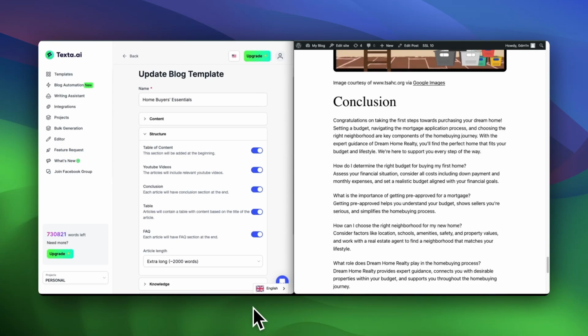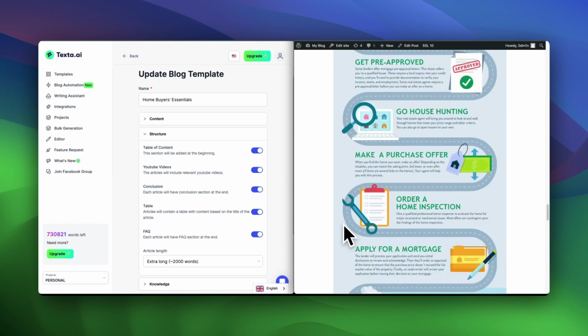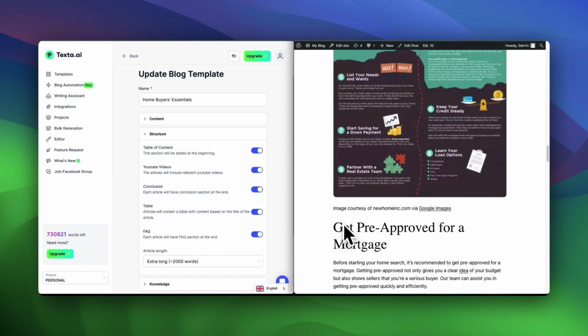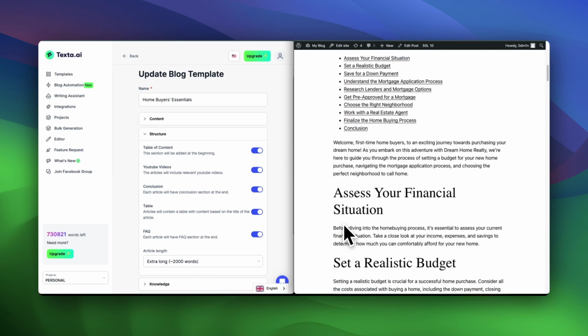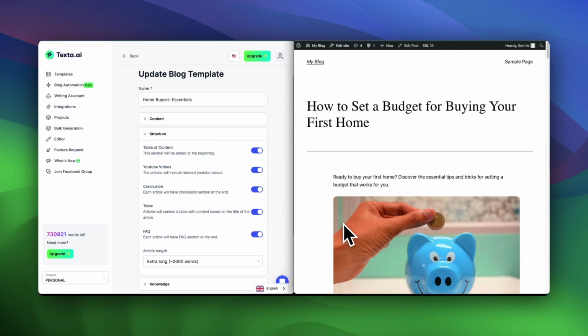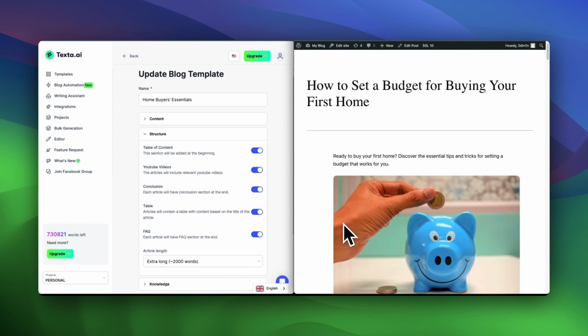The length of an article can influence its effectiveness. Deciding on a short, medium, long, or extra long format is important. It allows you to align your content with user expectations. It also optimizes for search engines, which often favor comprehensive content.